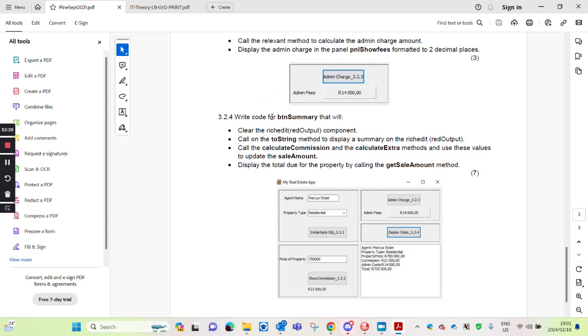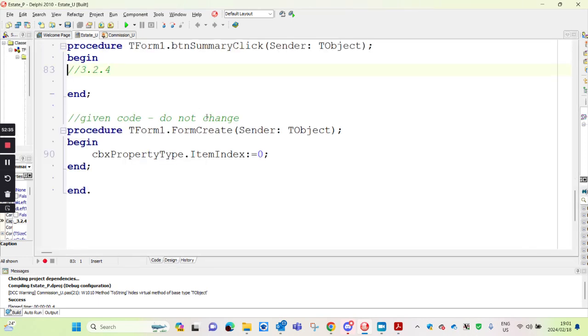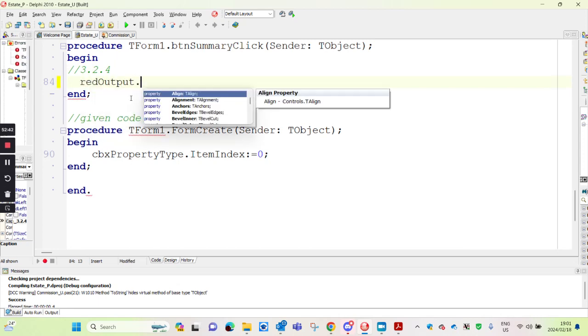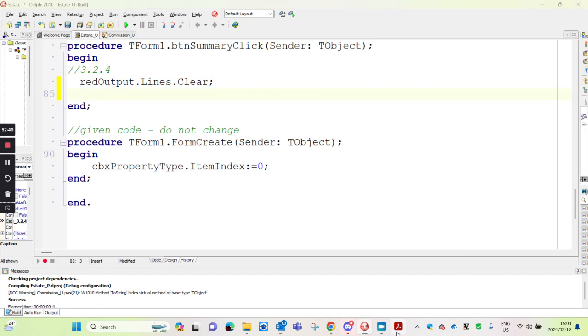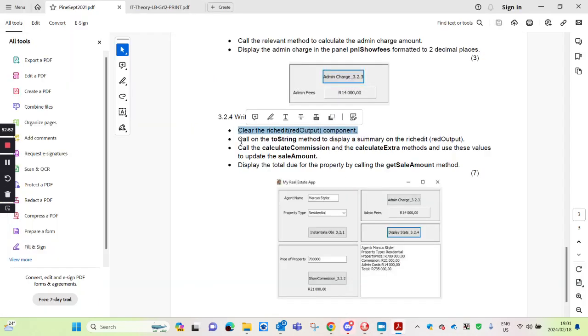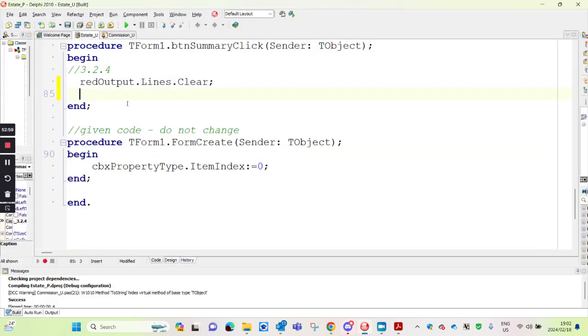So now they say write code for this button that will clear the rich edit component. So we want to do this one. How do we clear our rich edit again? All right, the first line is done. Next one wants us to call the toString method and display the summary in the rich edit. Who wants to try that? Somebody else wants to try that for us?